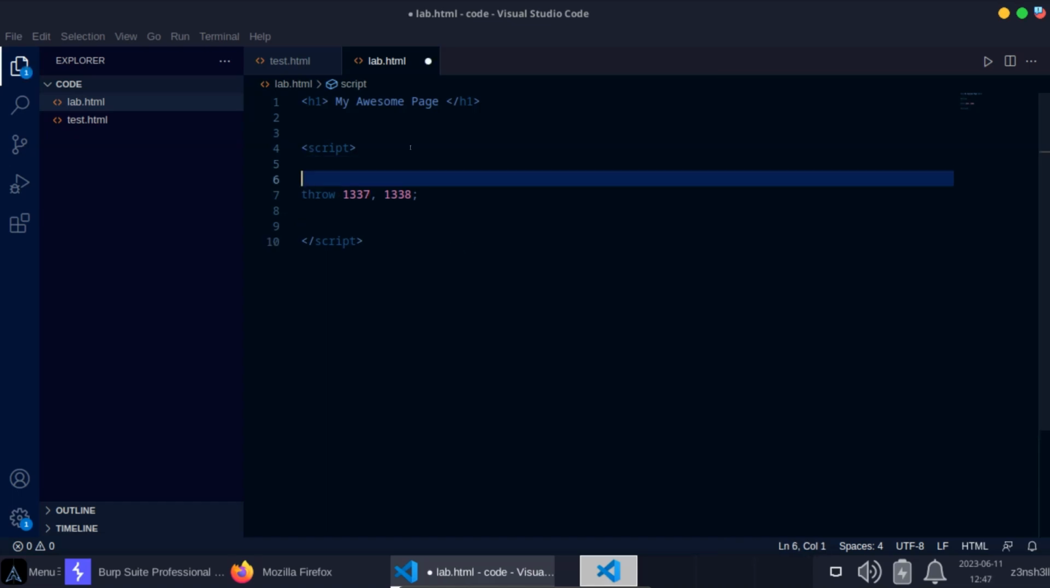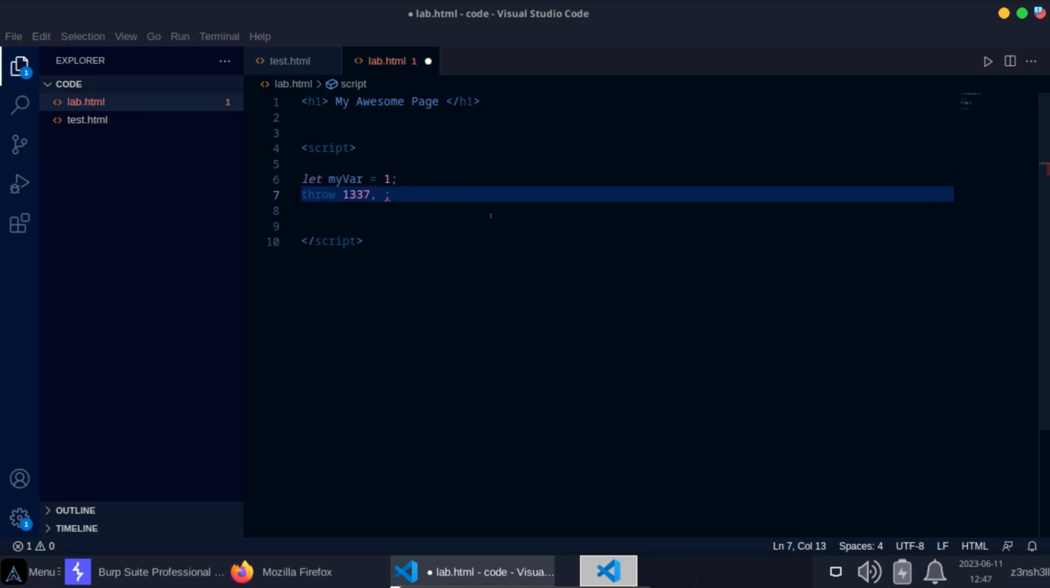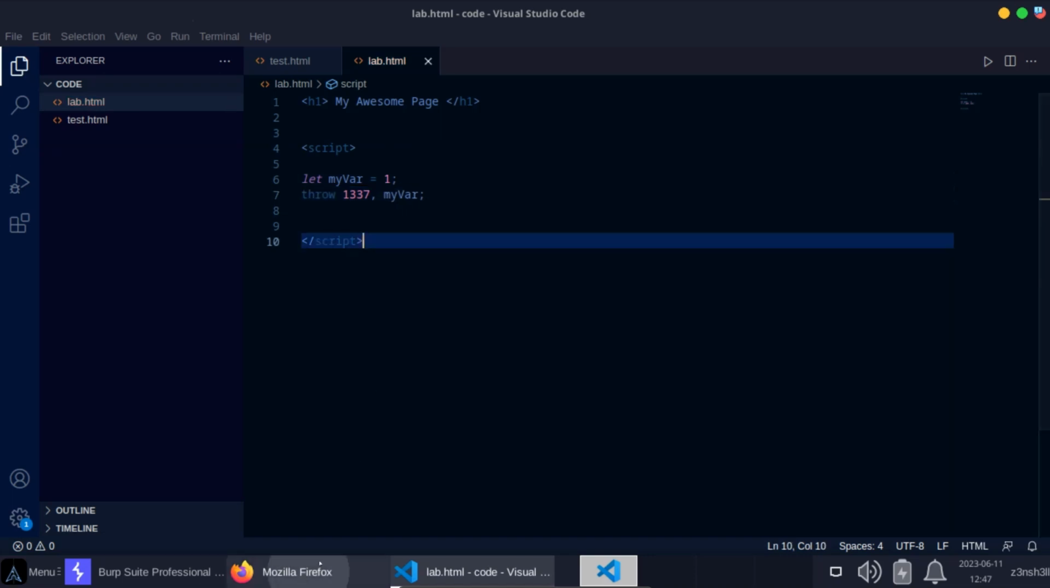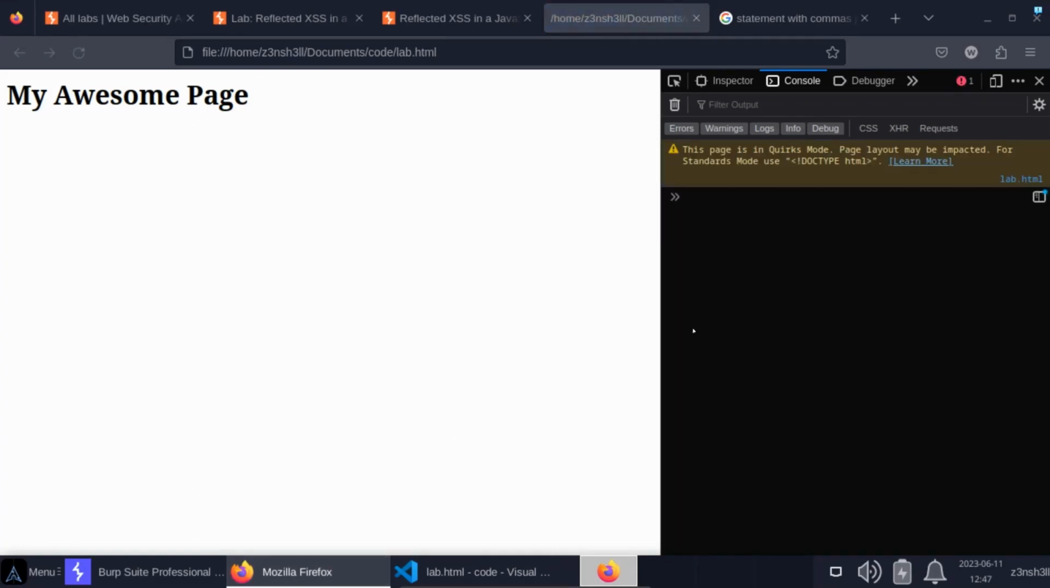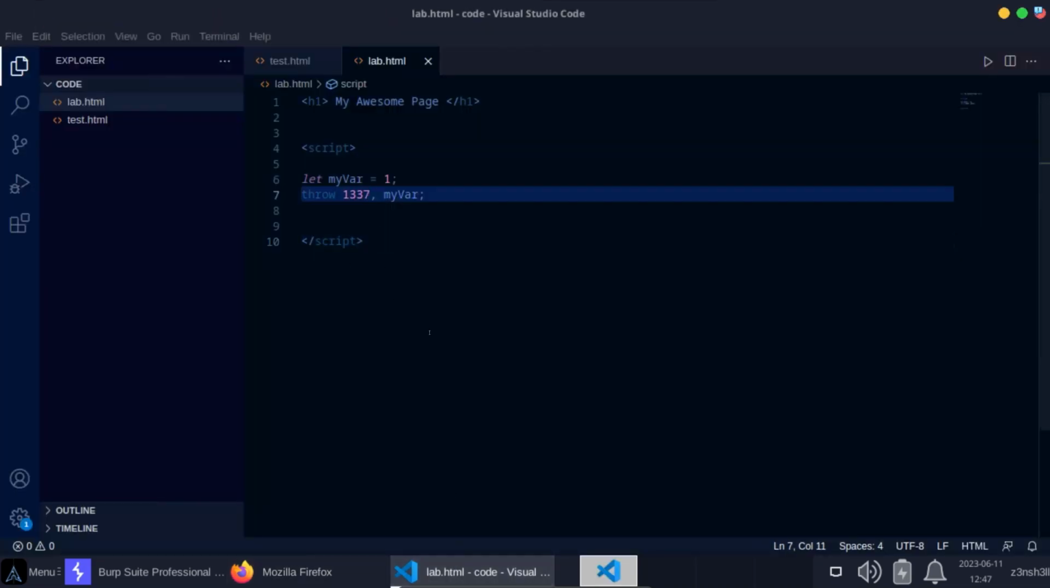So as an example, let's create a variable. Let's call it myVar, and we're going to assign it the value 1. And we could use myVar as the value that's going to be thrown as part of the error. So if we refresh the page, we get the value 1 thrown as part of that error. But we could actually change the value of myVar in the first value we provide to throw. So we can simply say myVar equals 1337.